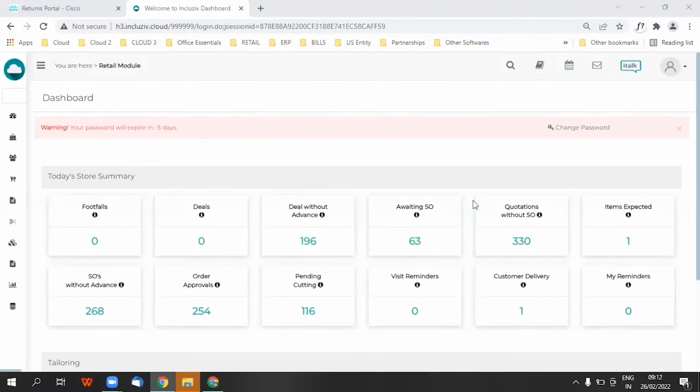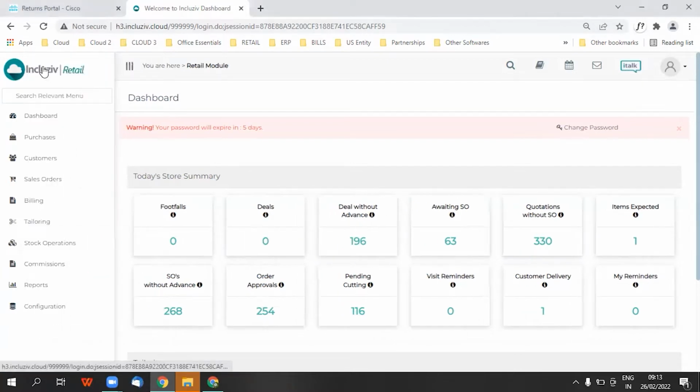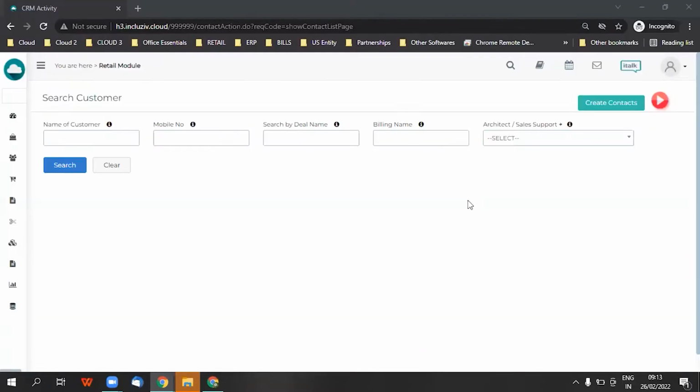So typically here I've logged into the software and you can see my dashboard. So on the left-hand side, you see a lot of menus, out of which the primary menu that is of importance to us is the customers menu. I click on the customers menu. On the customers menu, I reach the screen where I can search an existing customer based on their name, their mobile number, by the activity or the deal that we have worked for them, by their billing name, or by the architect.